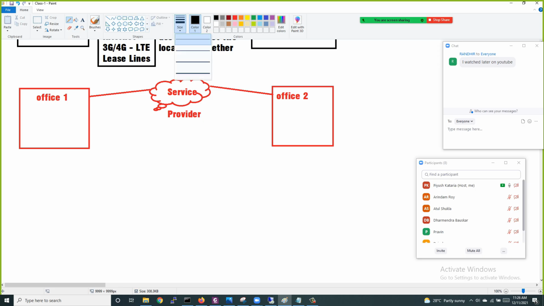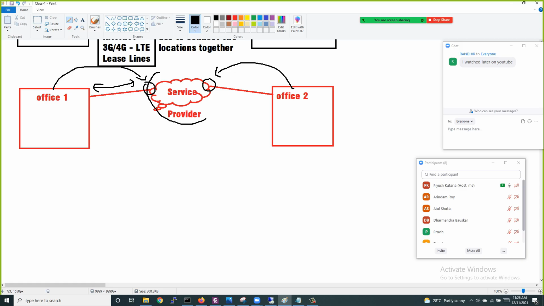Now this is the most important part. Listen to me carefully. This is the device of the service provider and here is the device of the service provider. What we will do, we will run a routing protocol with the service provider and we will pass on our networks to whom? To the service provider from office 1 and from office 2. Now the service provider will exchange those routes over this cloud. We don't have to understand how things are working in this cloud, right?